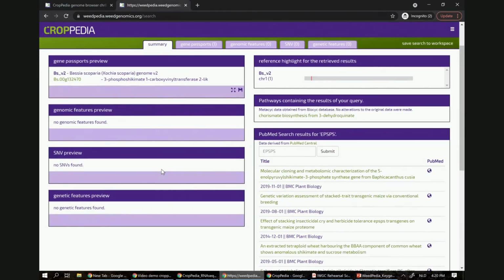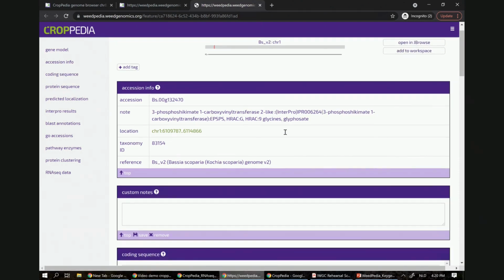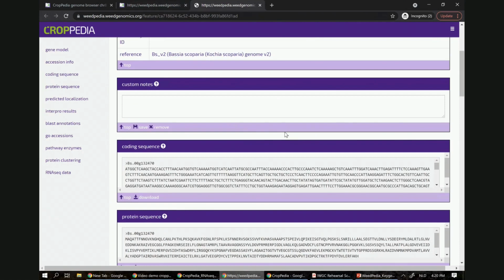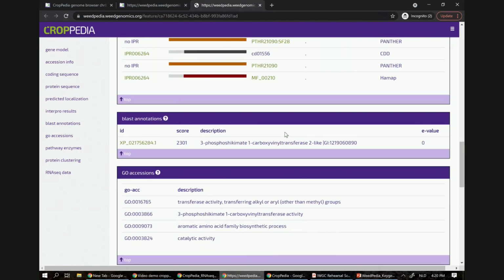So here's the search result for EPSPS. Yeah, and then maybe if you click on the gene passport, you can see... Yeah, so then we end up indeed at the window that we already had a look at before. And indeed, from there you can again go to the Genome Browser or add to the workspace, etc., and have a look at what this apparently very important gene does.